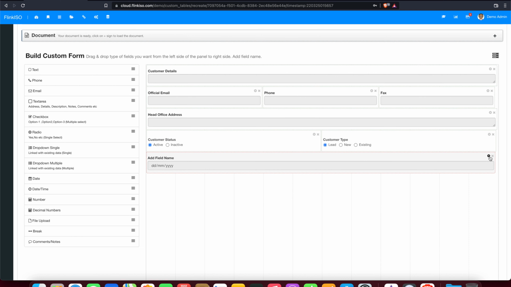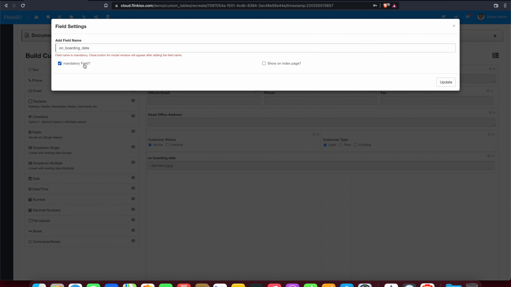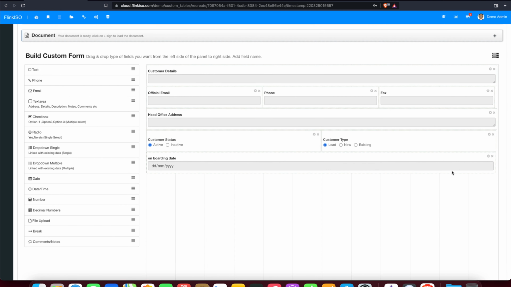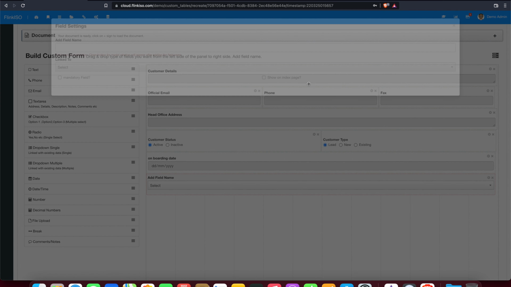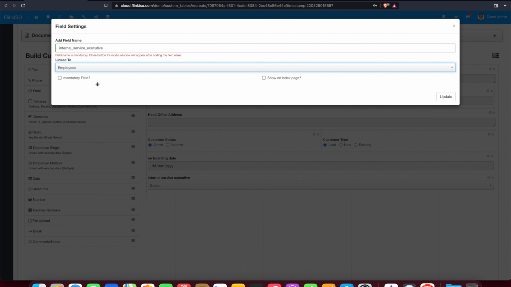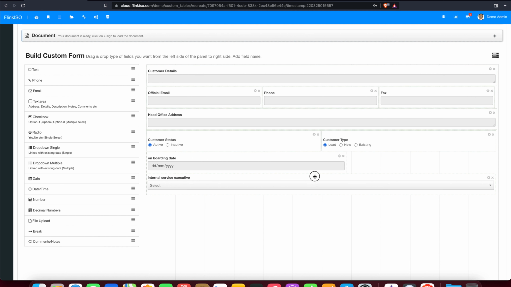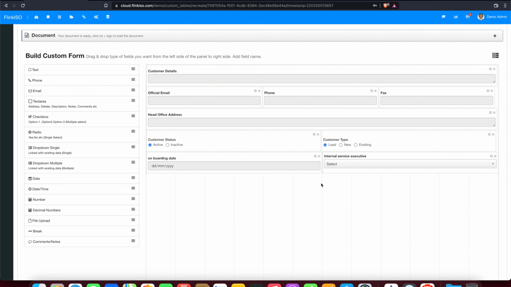When you drag a field, click on the cog icon to add field details like name, if the field is mandatory or not, if this field should be displayed on the index page or not, who can edit this field, and if the field should be disabled on the add form. In case of a dropdown, choose which database table this field is linked to. After selecting these values, close the modal box, click Submit and your revised form will be ready.